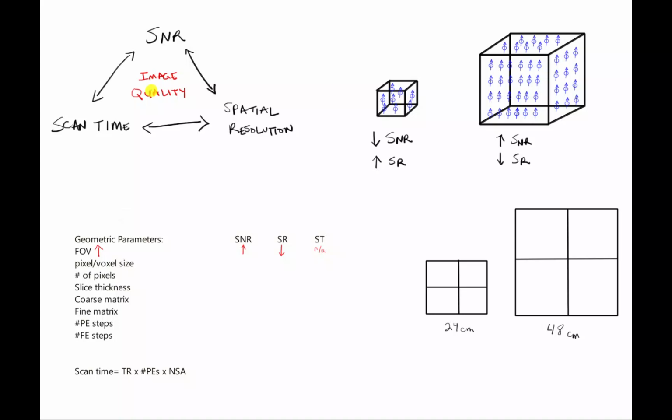You have three pillars of image quality in MRI. You have SNR, spatial resolution, and scan time. SNR stands for signal-to-noise ratio. It's a ratio of signal amplitude, which is predictable and can be adjusted, to the average amplitude of noise, which is random, and it's coming from the patient and the scanner.